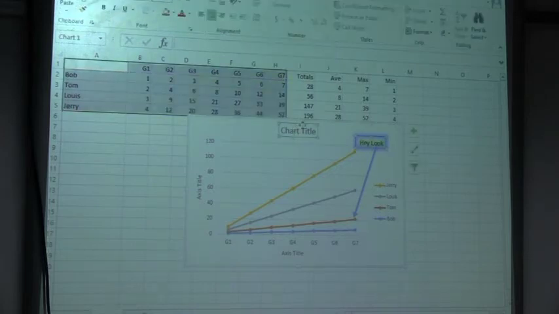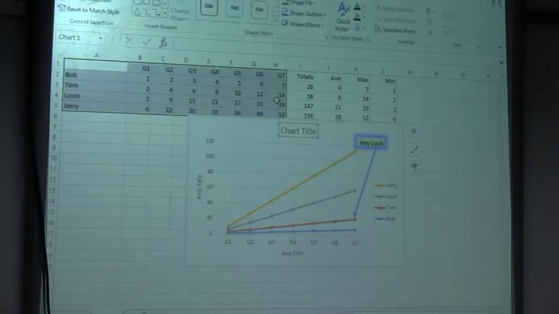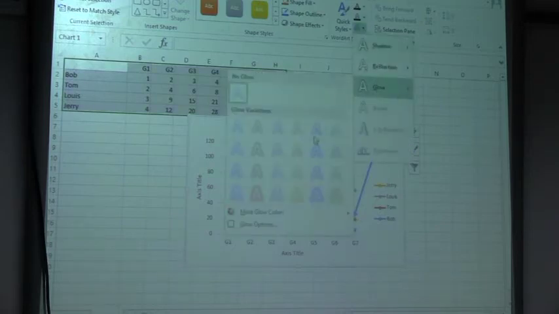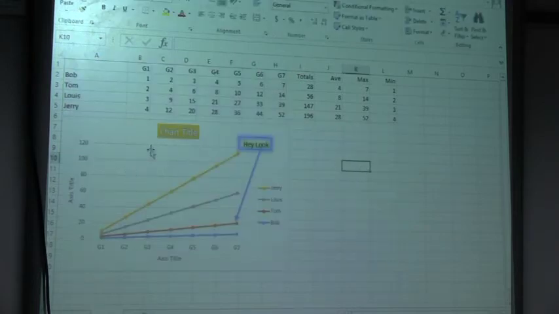So the chart title, I double click on it. I can exit out of here. I can do the format, and it's under the format tab where you do all this. So if I want to change the box, I can change it like that. If I want to change the text and make it glow, I could do that, and then I'd have a strange chart title.